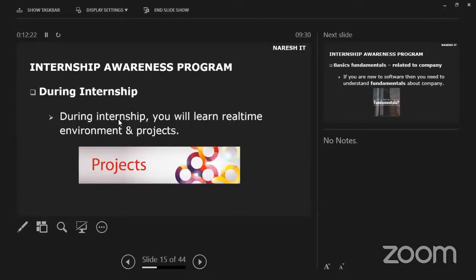Good. During internship, you will learn about the real-time environment and projects. What is the first one? Real-time environment. And next one is what exactly? Projects. When you join a company, from day one you will not start the project. That point you need to understand.